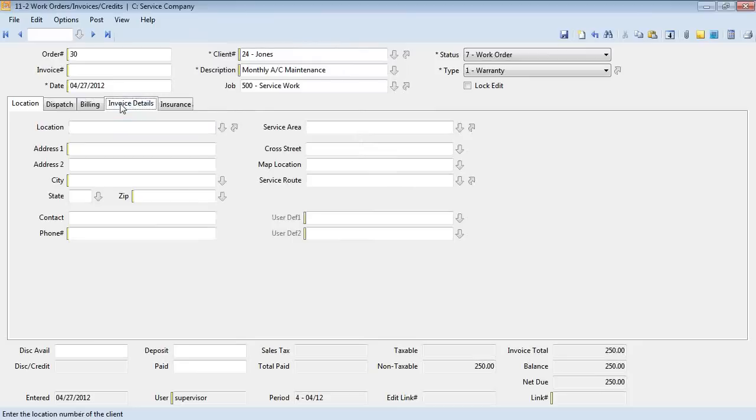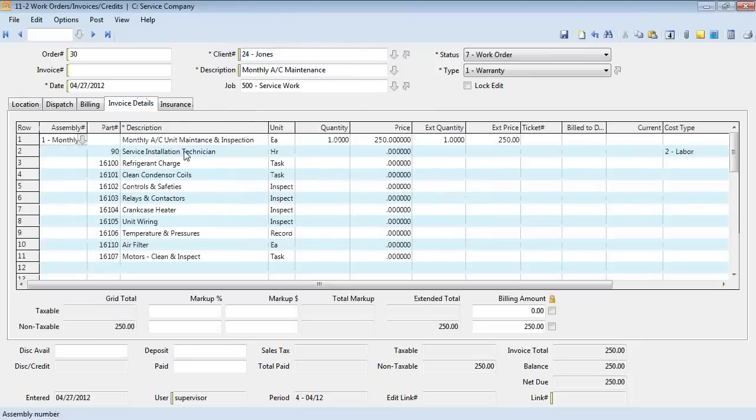They don't have any sub-locations. And so with this, you can see it preloads in a task. This is to do monthly AC unit inspections. And so it tells me we charge $250 for this, and here's all the items that are included within this.